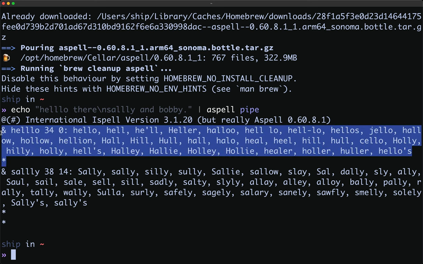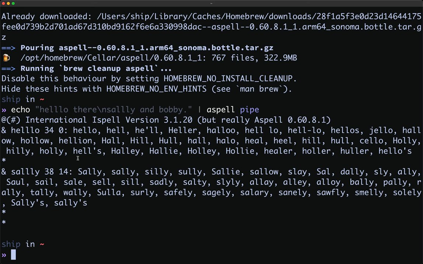But next we have the corrections. We see that hello was spelled incorrectly. There are 3 L's. There are the number of suggestions. I don't know what this means. It's 0 here and 14 there. We could learn more about that, but we don't actually need to know.